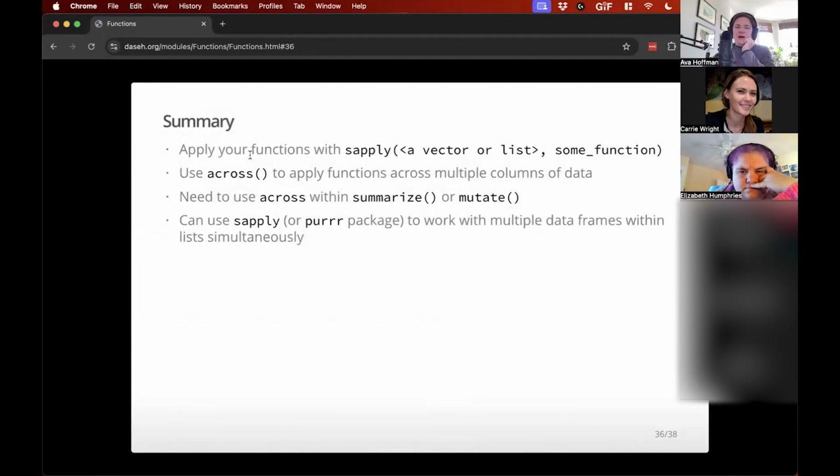All right. So we can apply our functions with sapply, given a vector or a list, and then providing some function, some action we want to happen. We can use across to apply functions across multiple columns of data. And we typically want to use across with summarize or mutate. So remember, summarize is going to give me summary statistics, and mutate is going to help us create or clean, in this case, cleaning columns. And then sapply or purrr can help us work with multiple data frames or tibbles within lists simultaneously. So if you need to do the same thing to multiple data sets, then you can definitely use this approach.